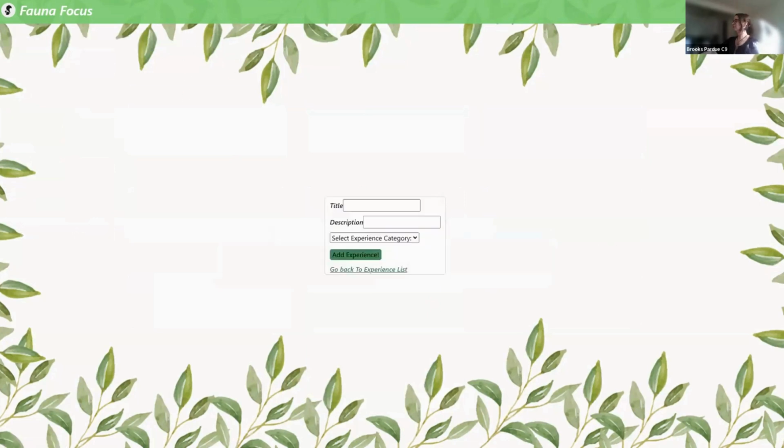And then from there, you can also create your own story. So let's see, where we did one for going to Antelope Canyon. Little description here or title. You select the experience.